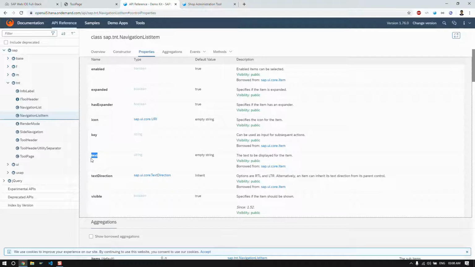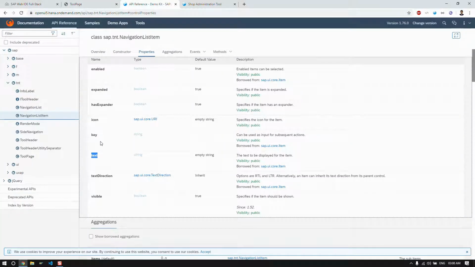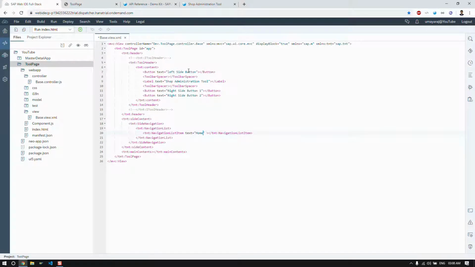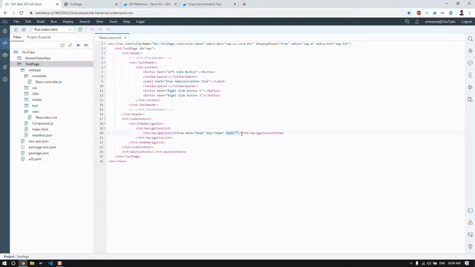So text, we're going to use that text, key, icon. So text property, home, and key, home, and the icon, we can give that icon last.